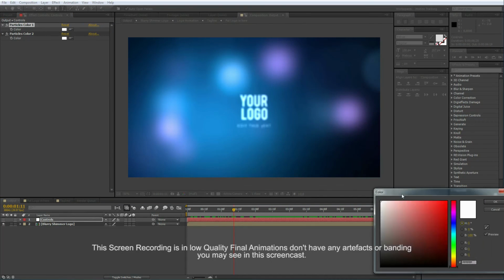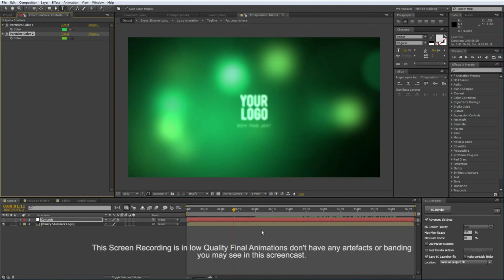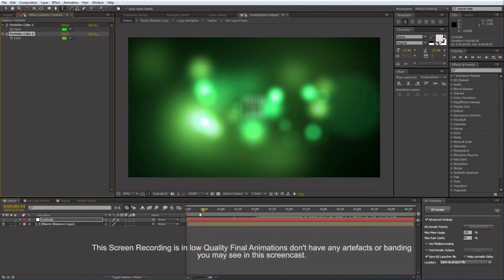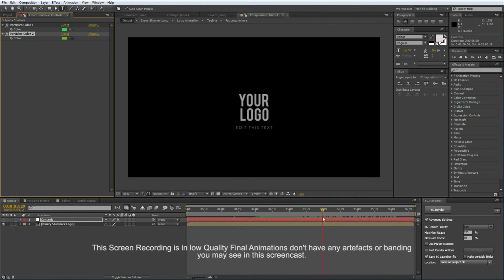So let's change the particles color to a green, and maybe an orange. It doesn't. Let's set it to green as well. Great.